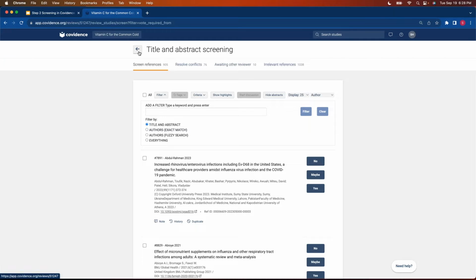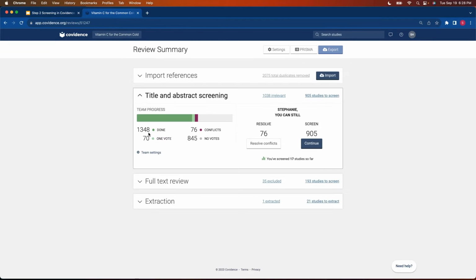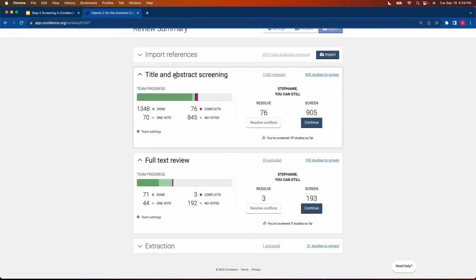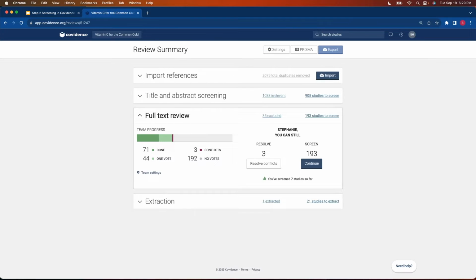So I've showed you title and abstract screening and some of the settings. Now let's take a look at the full text review stage. I'll minimize this. So I'm looking at full text review. As I initially demonstrated, studies will automatically move through the review process as they're voted on. If reviewers vote yes or maybe to include studies at the title and abstract stage, then they will appear here in the full text review stage.